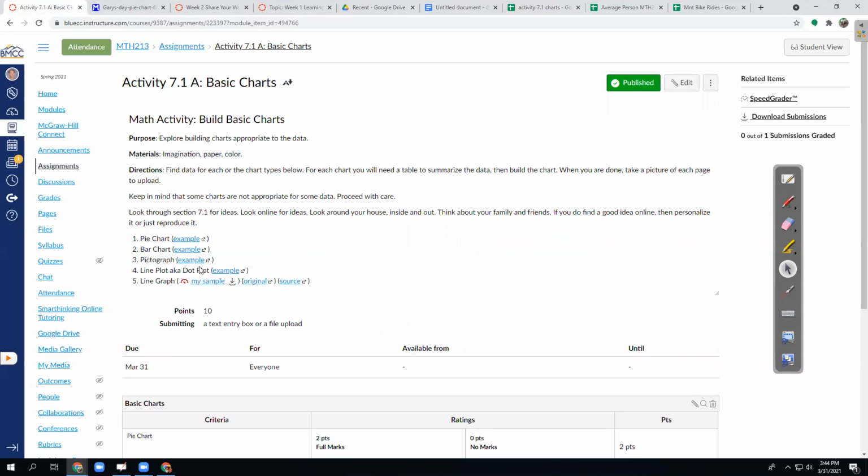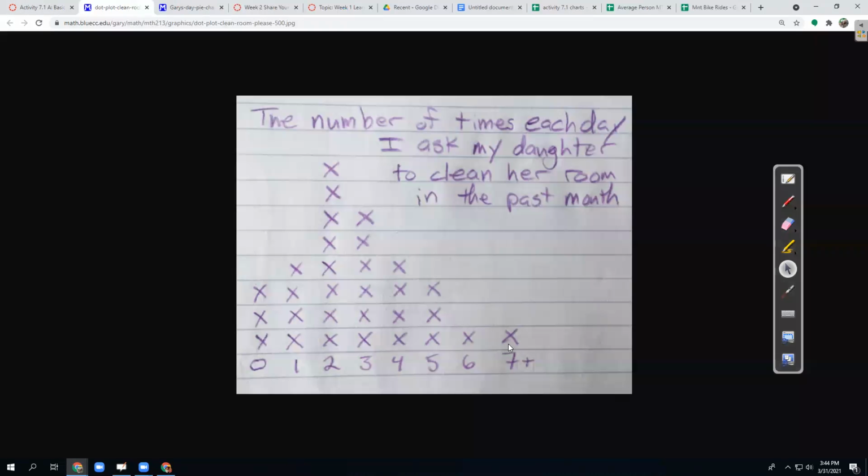Let's see, pictograph. So the line plot or dot plot. So here's my example here. The book calls it a line plot. It's more commonly called a dot plot. Here I'm using X's instead of dots. And it's kind of like a pictograph, and then I'm just counting with some objects. And often they're X's, but often they're dots. And you have a number line at the bottom.